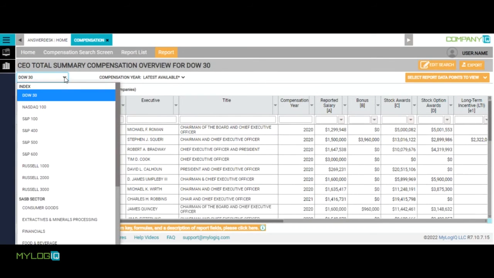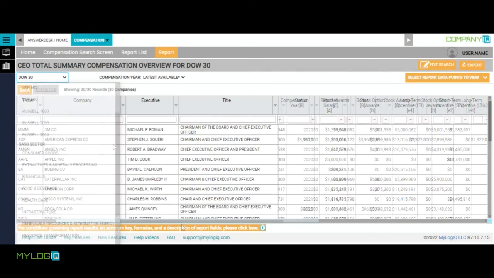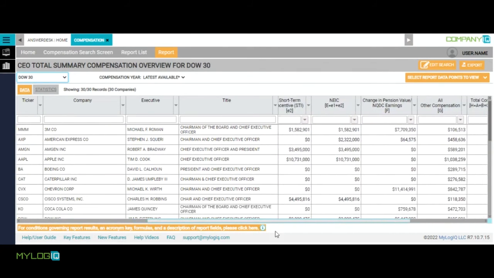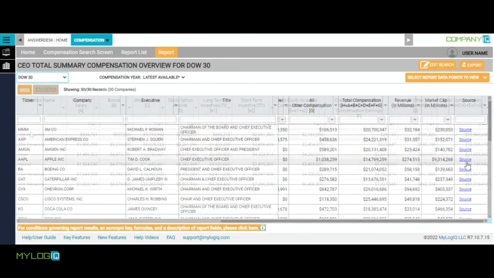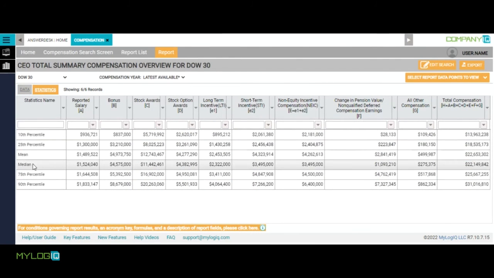On the Data View tab, you'll be able to see the underlying information of each data point. Source links are also provided in this view. The Statistics tab will show you the summary of the data. Switch between the different views by clicking on the appropriate tabs. You can sort the data by ascending or descending order, or filter the rows by contain, not contain, equal, among other options.